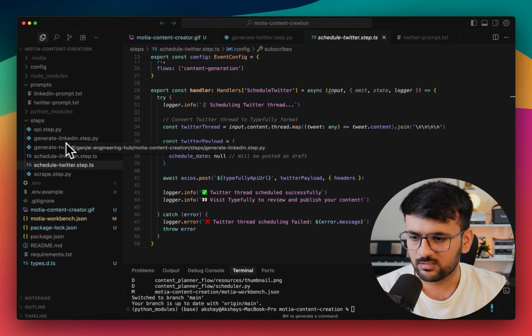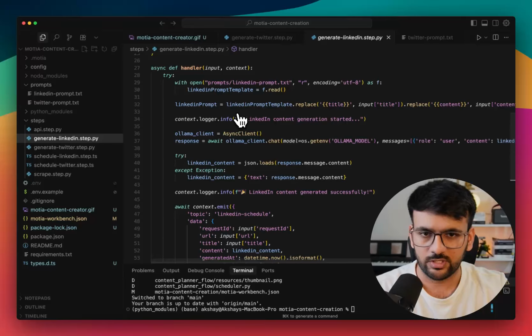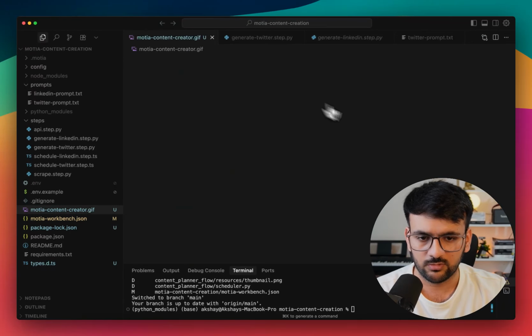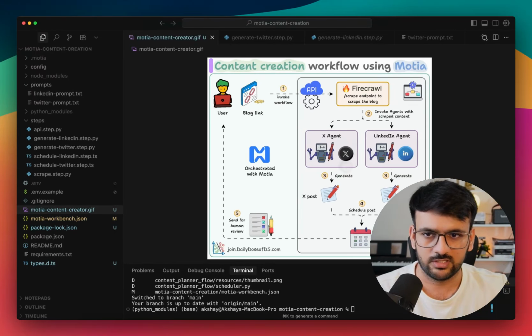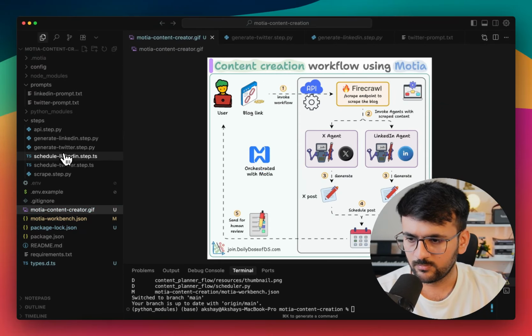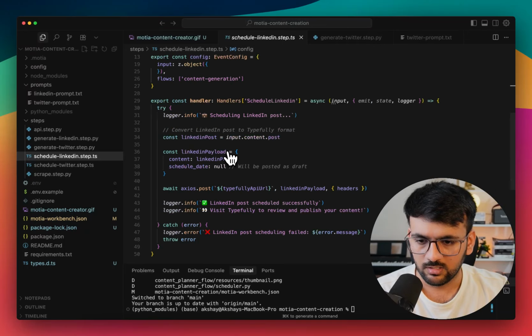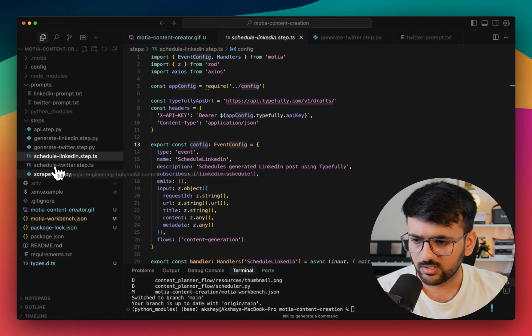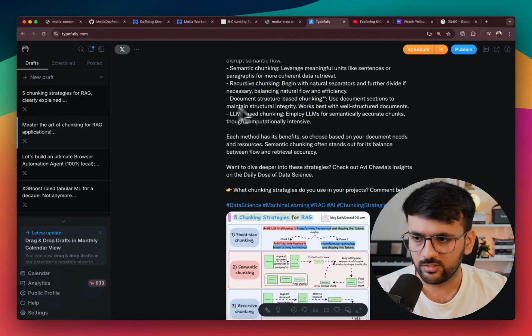Similarly, it's exactly the same as what we are doing for LinkedIn as well. The LinkedIn and Twitter steps are executing in parallel, as you can see here in the workflow. These are the generation steps that are executing in parallel, and then they send out the posts that we generate to be scheduled through Typefully. Similarly, I have also written the LinkedIn scheduling step in Typefully in TypeScript. So that's about the workflow, and this is how it works. And I've already shown you the draft that we were able to create using this.